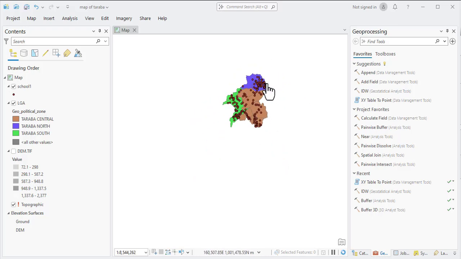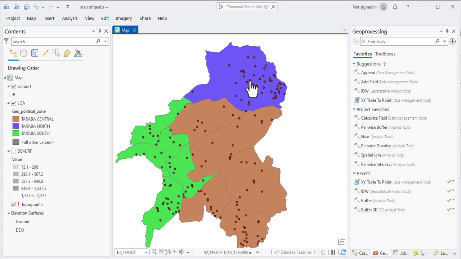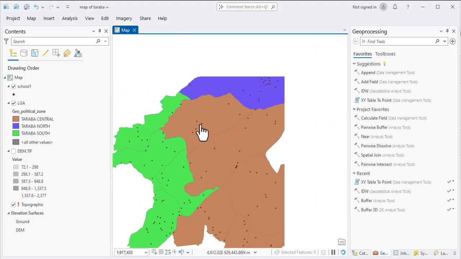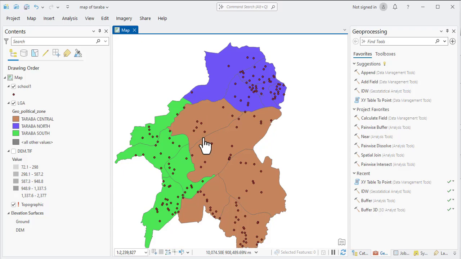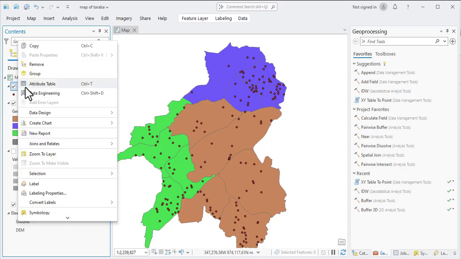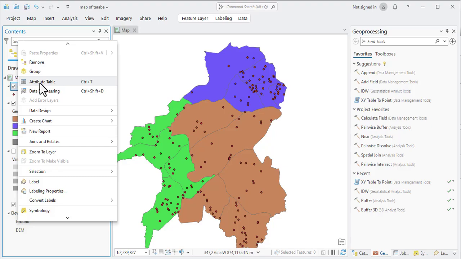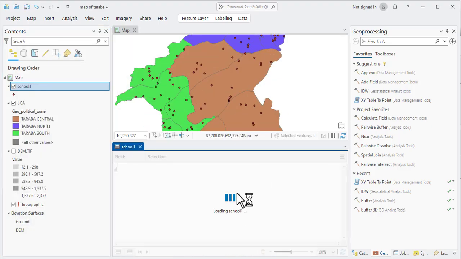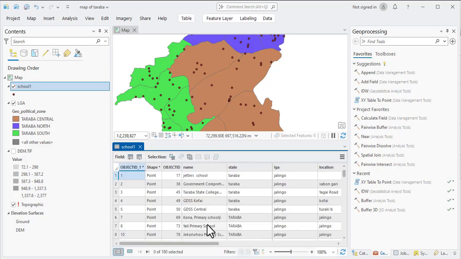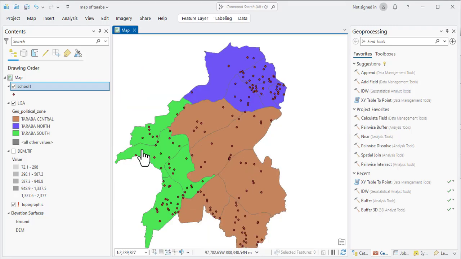So we have here a school coordinates or school data for Taraba State. This is not the entire schools in Taraba State, but it is for educational purpose. These are the coordinates of schools available, and let's assume these schools you see here are the entire schools in Taraba State. Let's right click and look at the attribute table, because we want to know how many schools are in it. We have 180 schools in Taraba State by assumption.